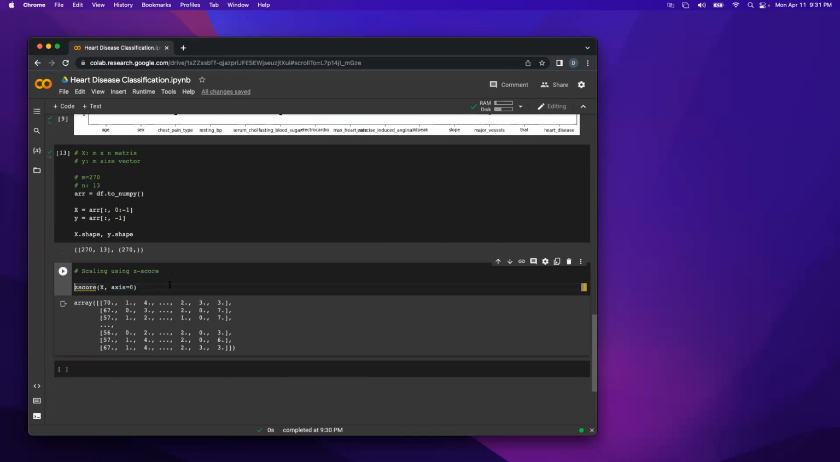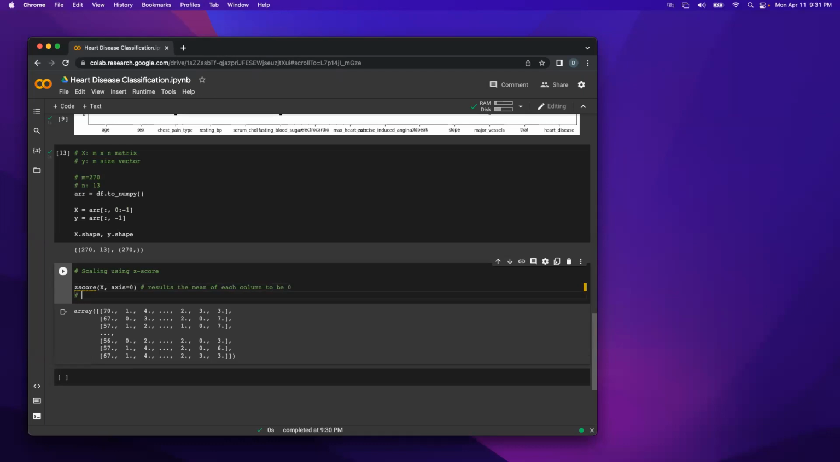And so this has two properties. What it does is it sets the mean of each column to be 0. That's something we want. So if the values are 1 and 0, I want the data to be centered, so this 1 is going to be like 0.5 or something like that, and this 0 is going to be minus 0.5. And that's going to happen for every column.